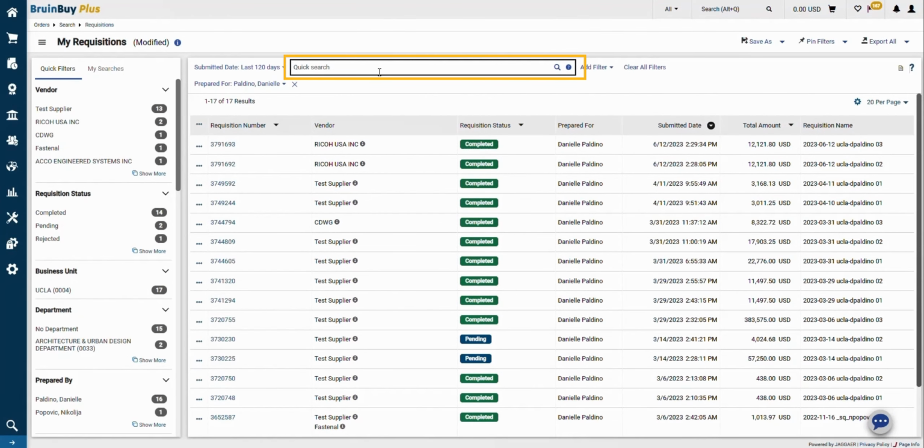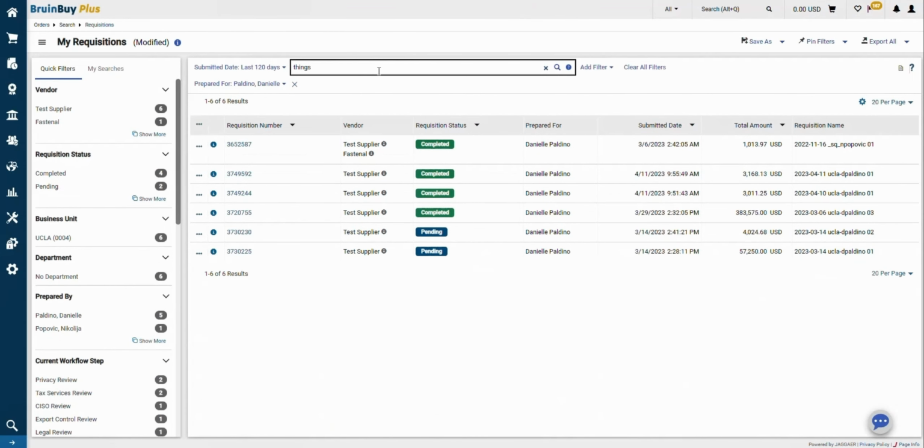Lastly, you can perform an item search on all of your orders simply by typing a keyword from the item description of your order into the quick search. Say I want to find an order I placed for things. I'll just type things into the quick search. Your search results will be limited to all orders for things.